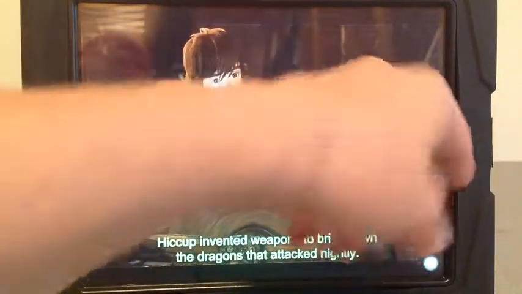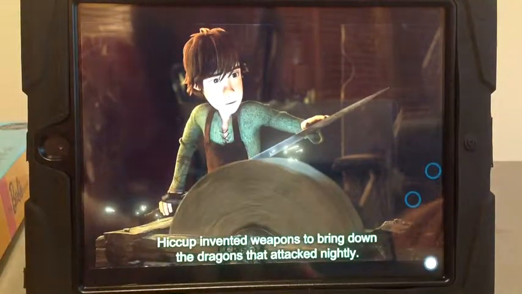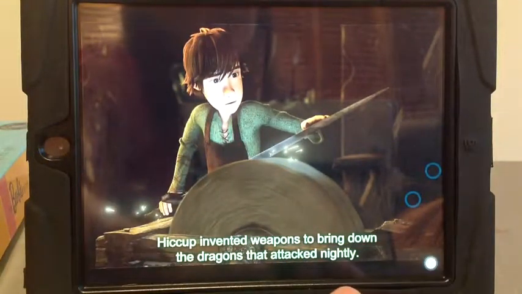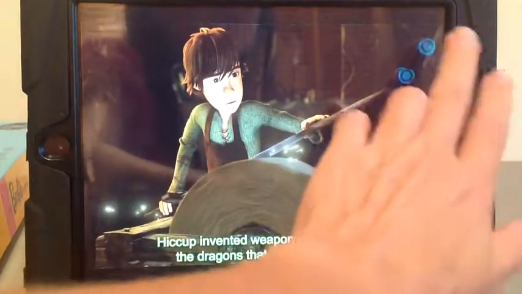These 2 blue circles represent where our fingers touched. So to get the story going, you're going to have to tap twice instead of once, just because it has this recording of the hand gesture over it.